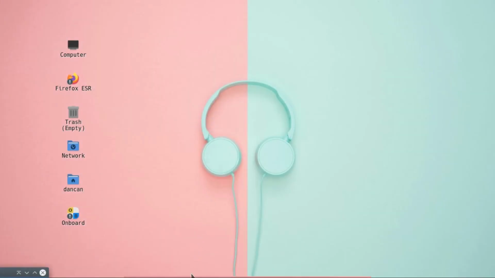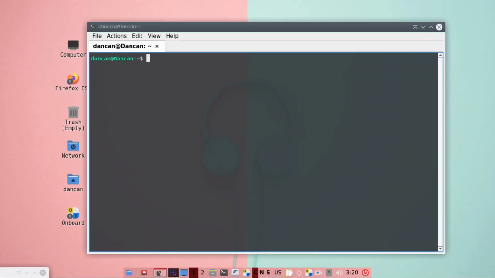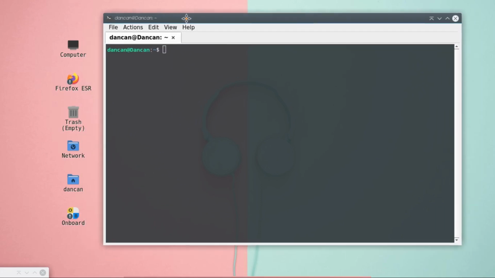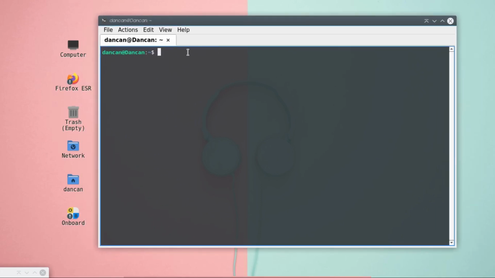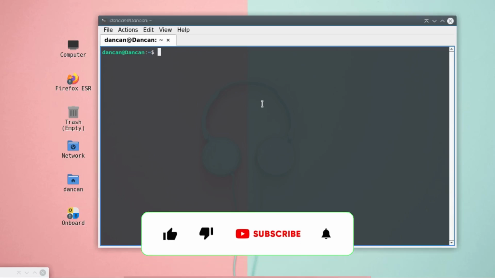If you are new to Linux, the terminal can feel confusing at first, but once you understand a few basic commands, everything starts to make sense. In this video, I'll walk you through the most important Linux commands for beginners, with examples and explanation, so you can confidently use the terminal.